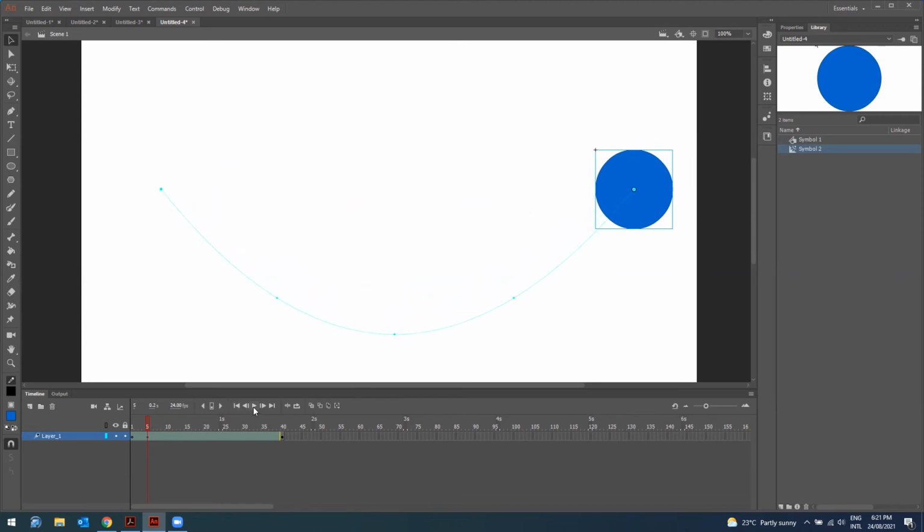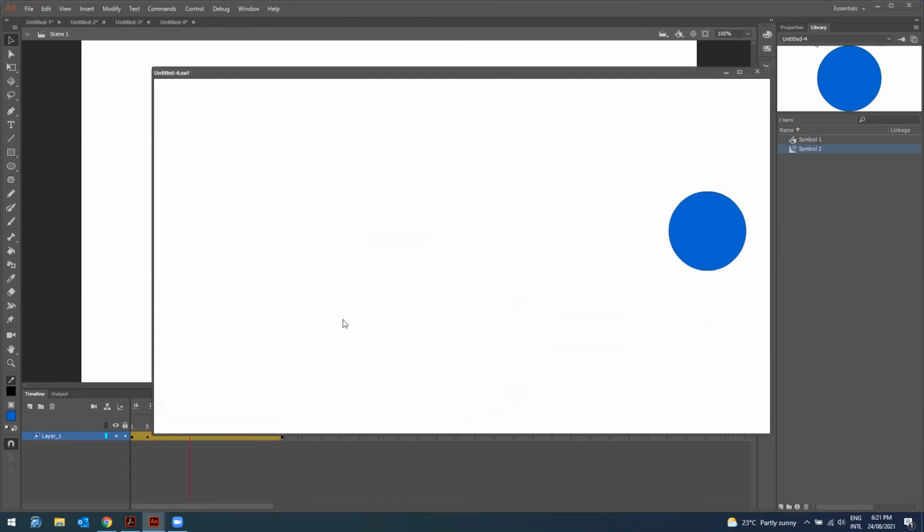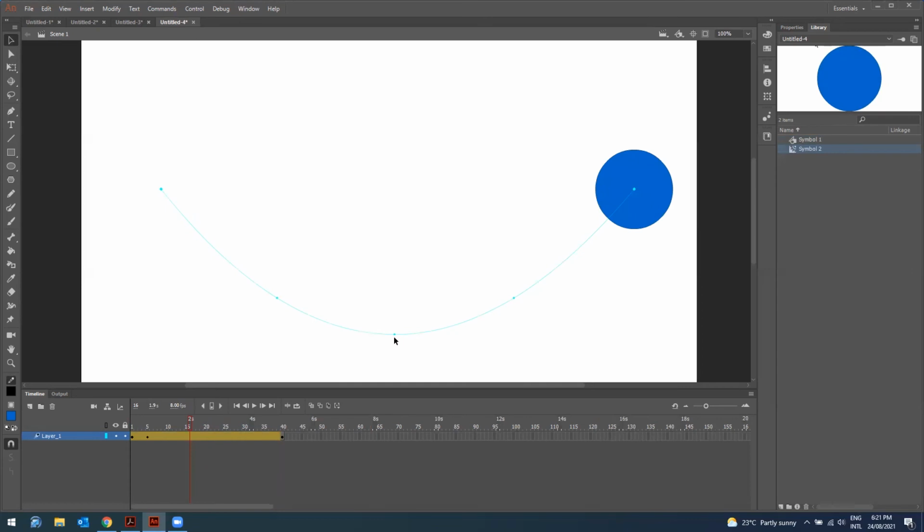All right, so if I play this, let's slow this down. So you can see when you create your tween, that line you can also curve it. That is how your object will travel.